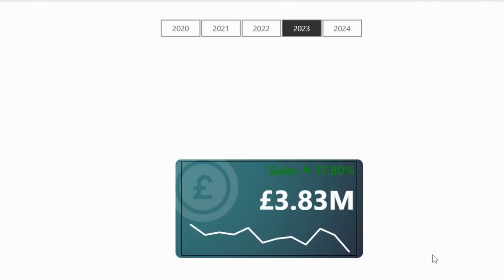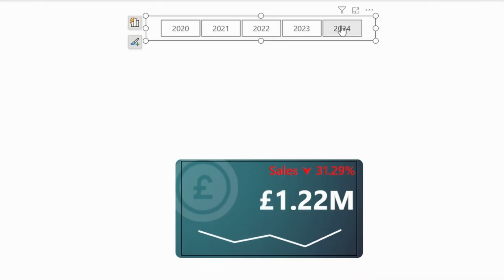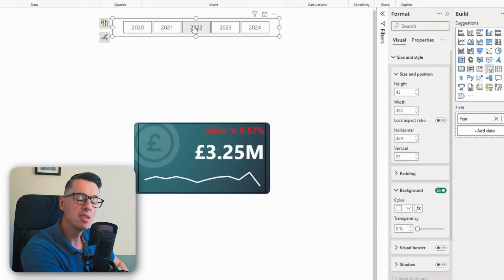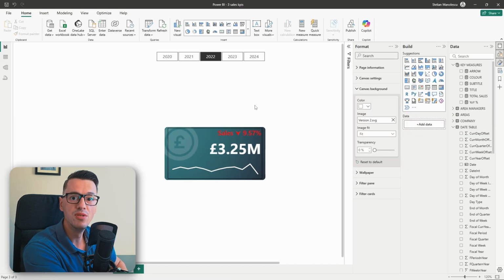The KPI card has a line. Colors are dynamic, depending on the result of your measure. And most importantly, it's only one visual. So I would call this a success. But of course, you can do even more.